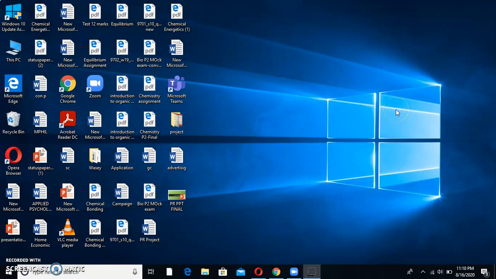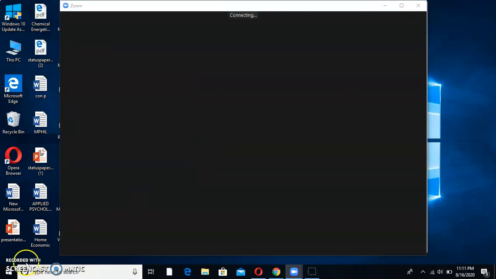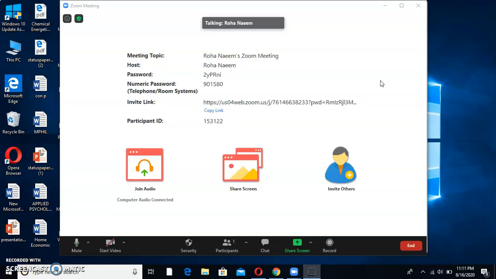In today's video I will show you how to use the Zoom application. So first of all, you have to click your downloaded Zoom application. A window will appear showing you some 4 buttons. If you have to start a new meeting, click on the new meeting icon. A window will appear showing you some important information about your Zoom meeting.